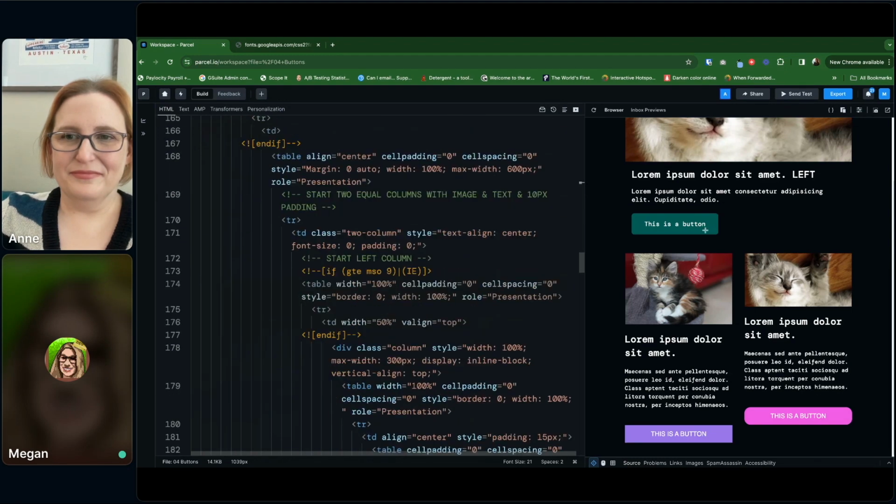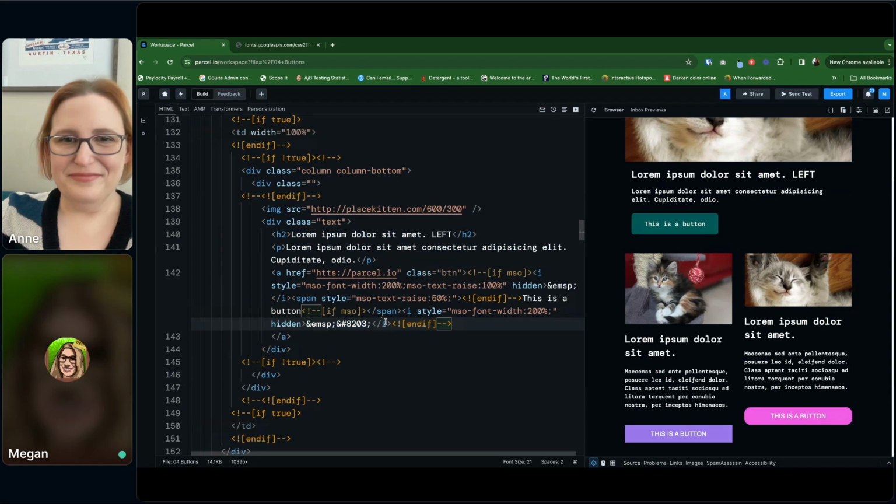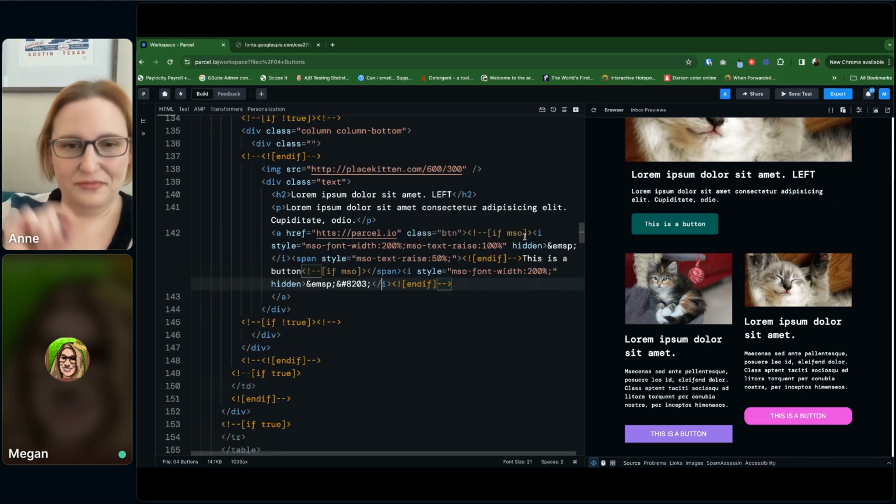Let me go like this. Oh, we're gonna move. There we go. All right, so there are a couple of other key things here. So for Outlook, that padding can always act a little strange. So we take our little italics element, which is a trick that I did learn from Mark, and we mess with our MSO font width and we raise the text. And this will, in doing things this way, help us control the horizontal padding.